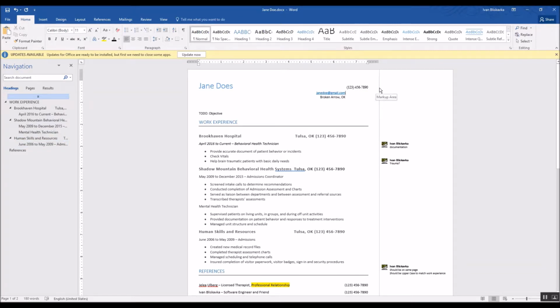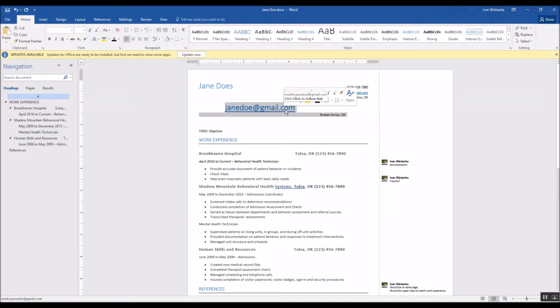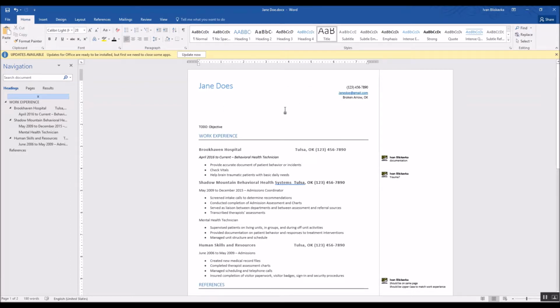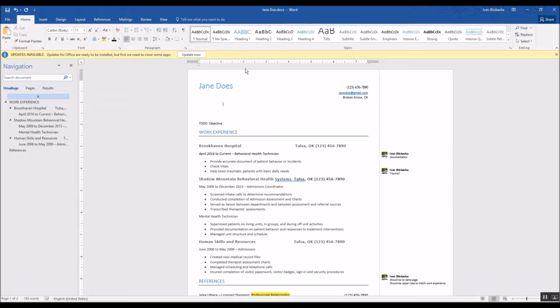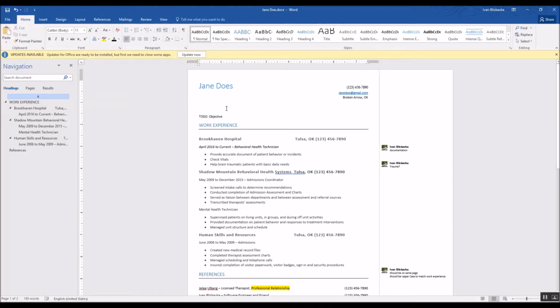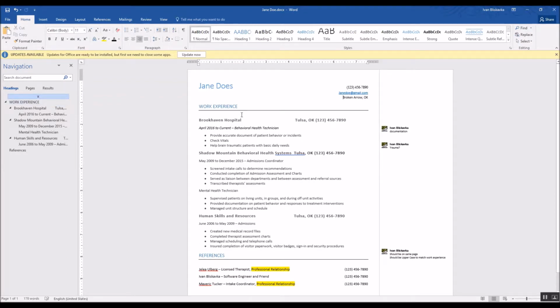Phone number, absolutely required. Email, absolutely required. Address, not so much. No one's going to your house, but you definitely want to include the city. So, of course, use left alignment whenever it's needed, and then you could use tab stops for anything else. The objective is an introductory paragraph. It's your opening statement.